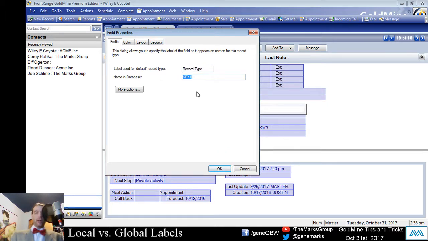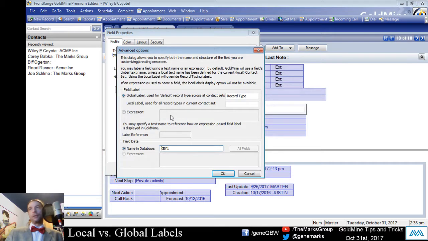Now, if we wanted to change the field label, what we have to do is go to More Options. Aha, love it. And here we're going to set the field label. Okay, so here's our local and global label identifiers. So as you might imagine, the local label is what is going to be only in this database.